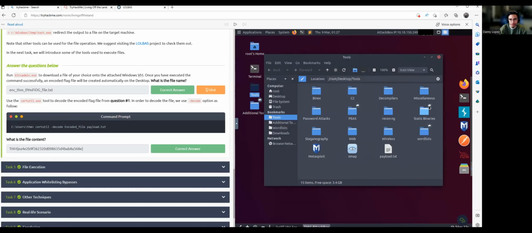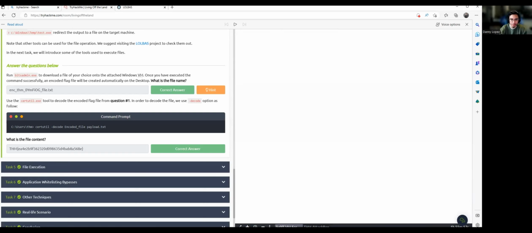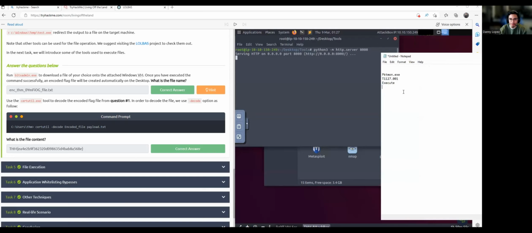I'm going to open up a terminal from here, and then we're going to start up a Python 3 HTTP server, if I could spell it, on 8000. All right, and then we'll go over to the victim. Oh, snaps. I'm going to need the IP address. I did not get the IP address for that. All right, so the IP address here is 10.10.150.249.